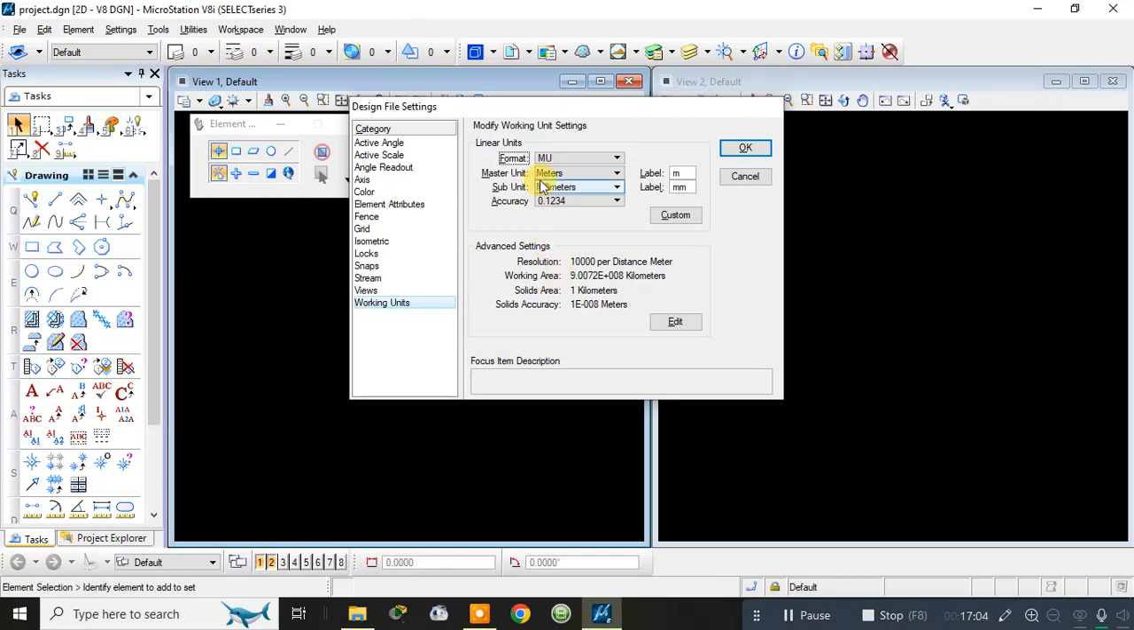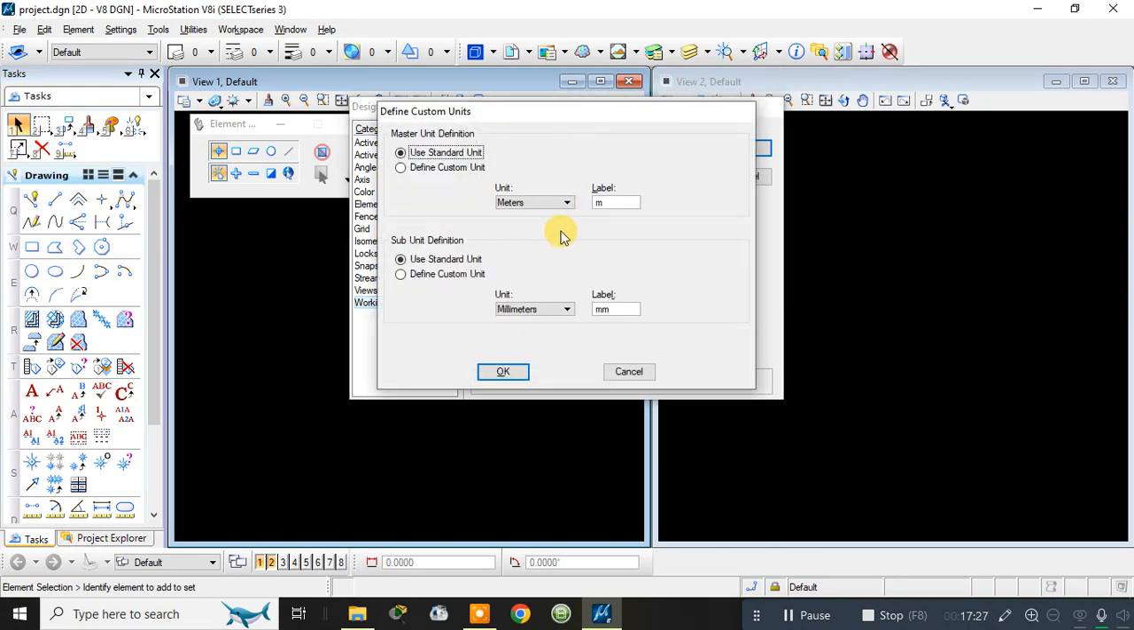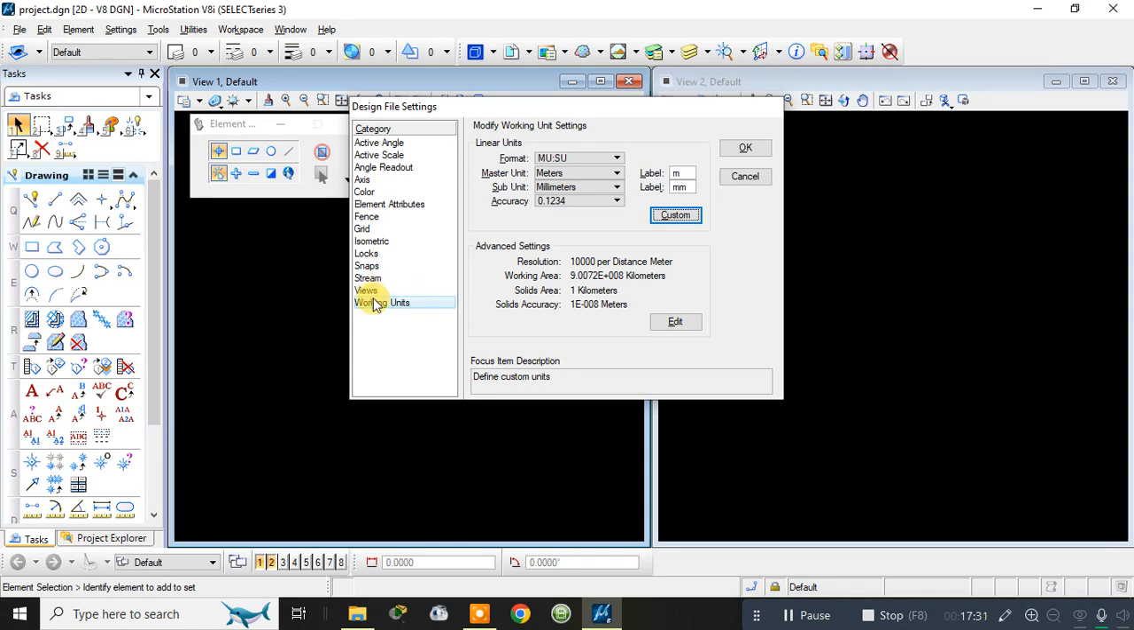After setting the units, I will show you how to draw. Simply keep the unit in meter only, that is in master unit only, or let me do one thing. The best one is this one, master unit and millimeter. Okay, after that you can even customize it, and you can give it the levels and all these things. And after that, this is how we can change the working unit.